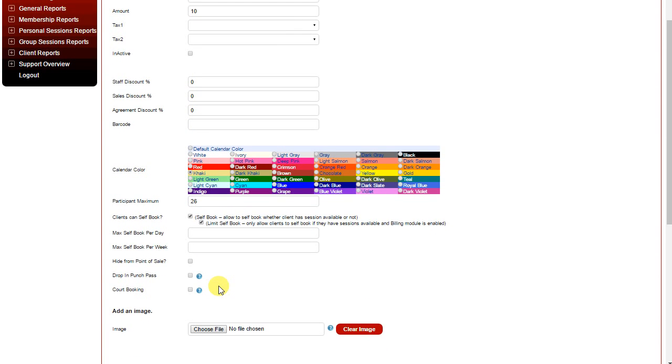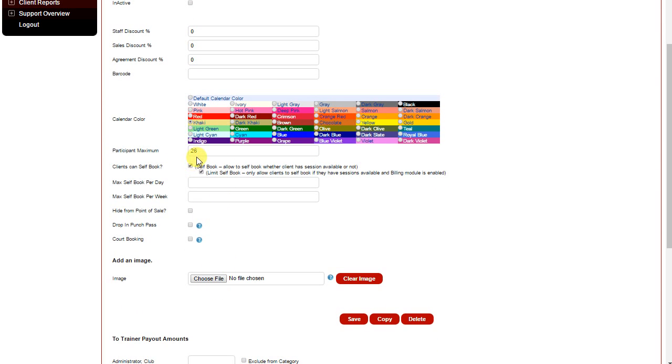You can set your calendar colors. Because this is a group class, you can now set a participant maximum though. So this is the maximum number of clients that can book into this before being added to a wait list. There's the same self-booking options, but now, because it's a group session, you can set the max number of times they can self-book per day and per week.